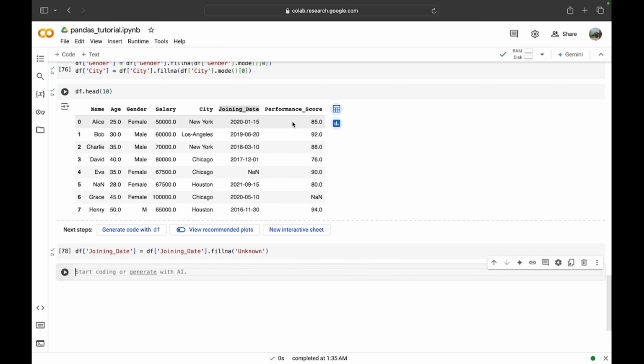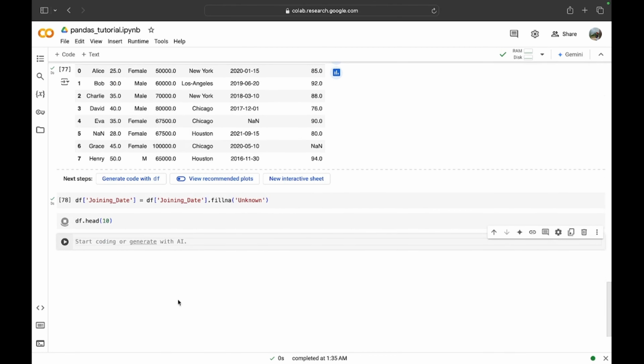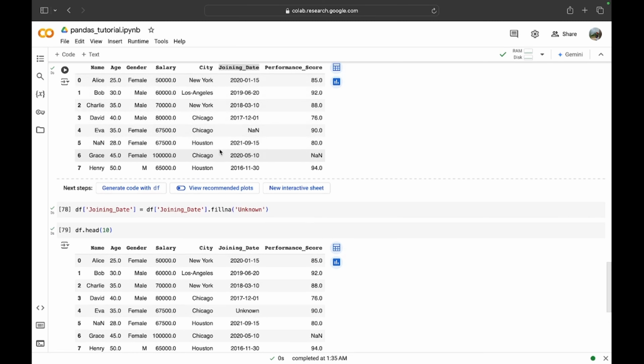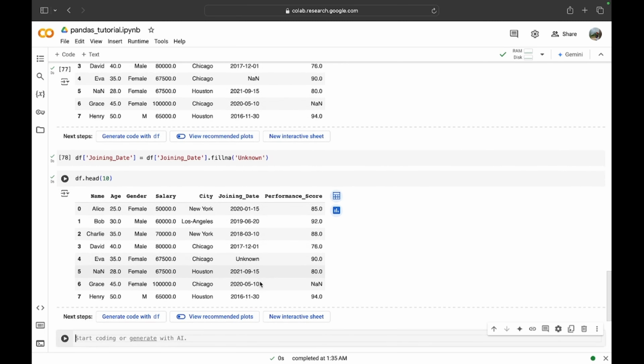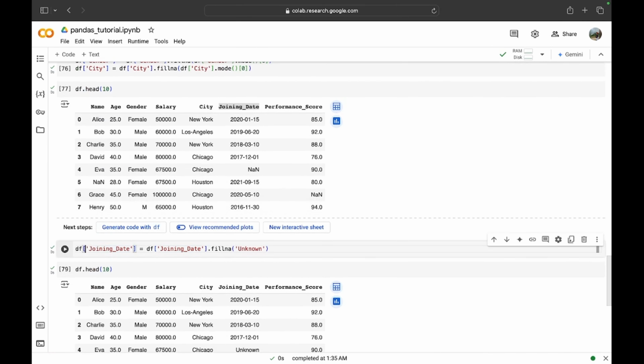Here you can see that in the joining date there was a NaN. Again, if I do df.head, I'm writing it again and again to show you so that you can have a better understanding. Wherever there was no date, which was in the fourth row, the fourth index was replaced with unknown.